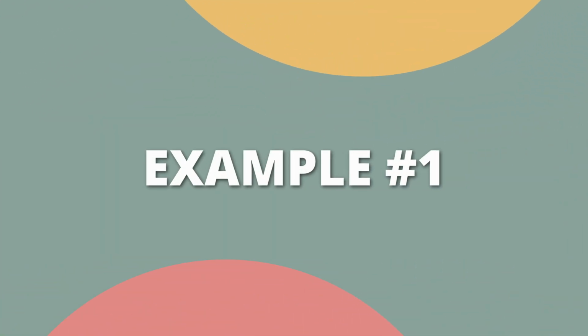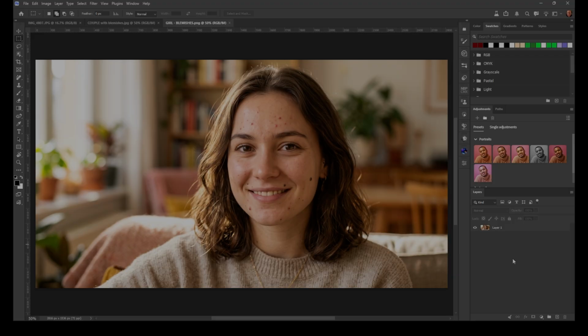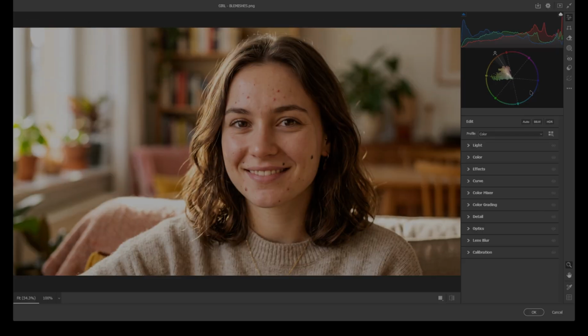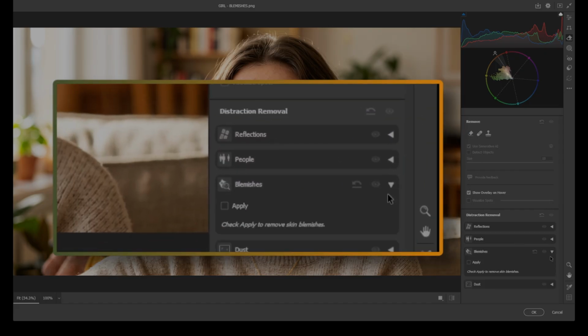Let's go. All right, in this first example, we've got this girl here that's got a combination of molds and blemishes. So let's see what this new update does for blemishes. I'm going to copy the layer and make it a smart object and go into Camera Raw. Okay, now that we're in Camera Raw, let's go over to here, and it is our removals. Your B key or remove. So let's go there, go down to blemishes.